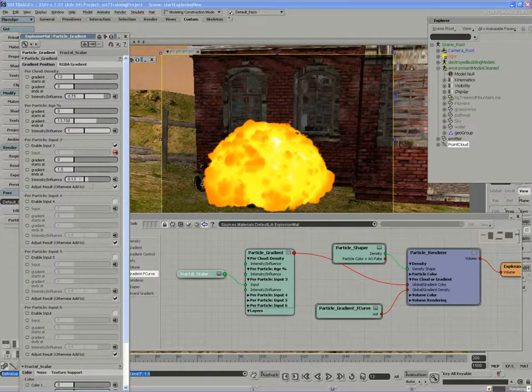The influence, say to 0.05. Maybe I'll increase that contrast again. Okay, I think I kind of like what's going on there. That's not a bad looking explosion at all.